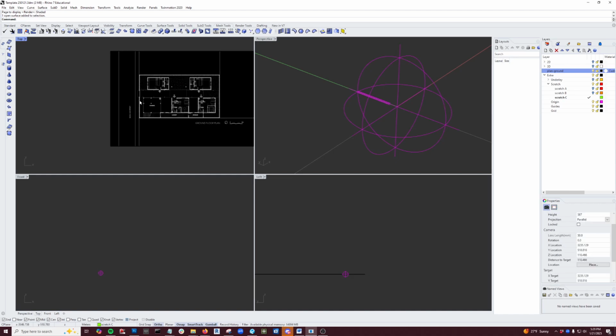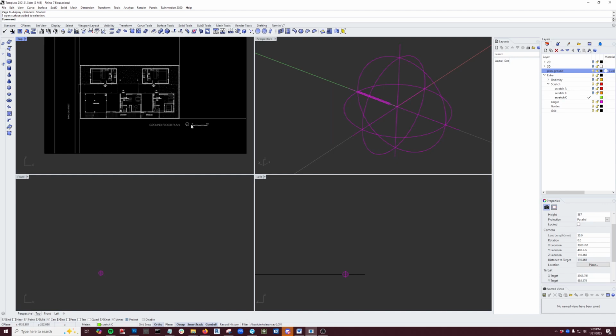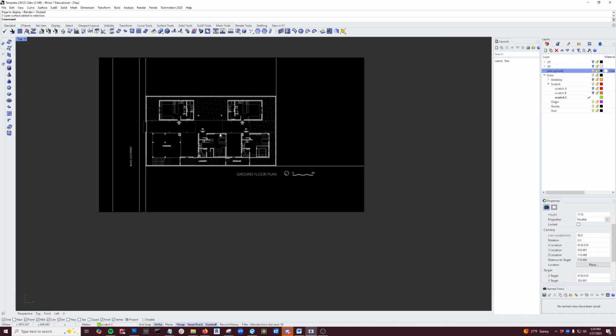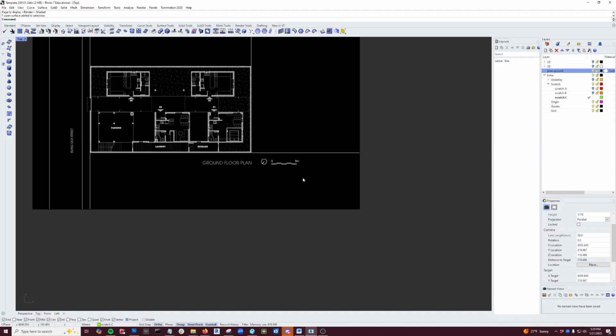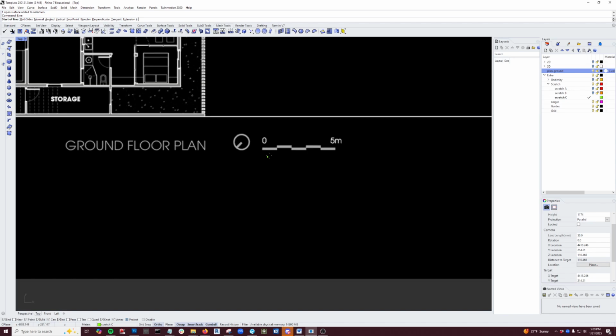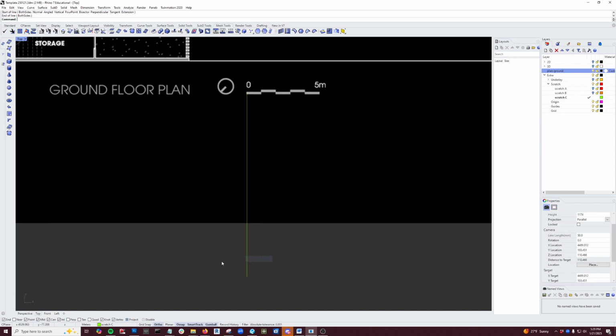And when you do that, you end up with a plane that has your image as an underlay. And the next thing you need to do is make sure it's scaled properly. So here's how I do that. I'm just going to draw a line.